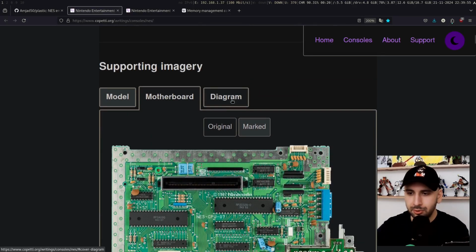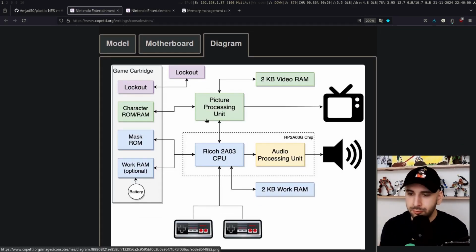If you want to take a deeper look at this, there's this diagram. First of all, we have the CPU, which I said is an 8-bit CPU. There's the audio processing unit. It has 2 kilobytes of RAM in total. And the cartridge actually contains the game data, the ROM, the bitmaps, and like the tiles. There's also an optional work RAM. And lastly, we have this lockout mechanism to prevent copying the contents of the cartridge.